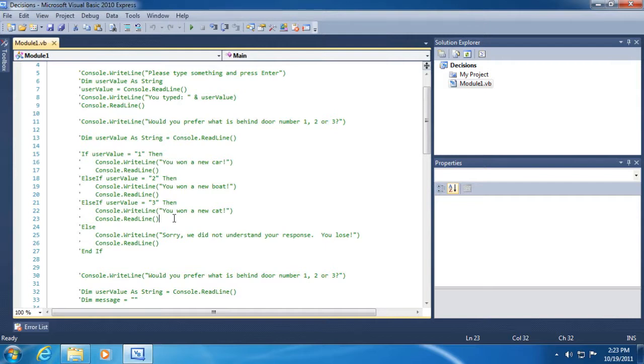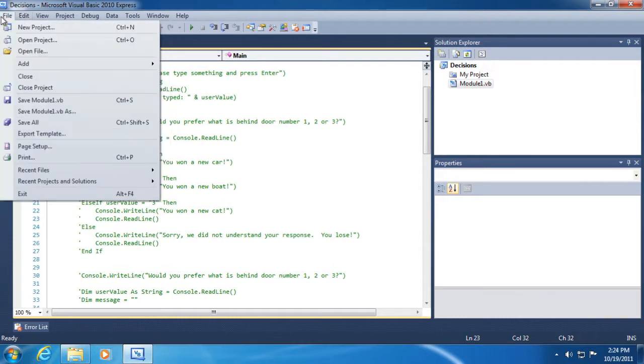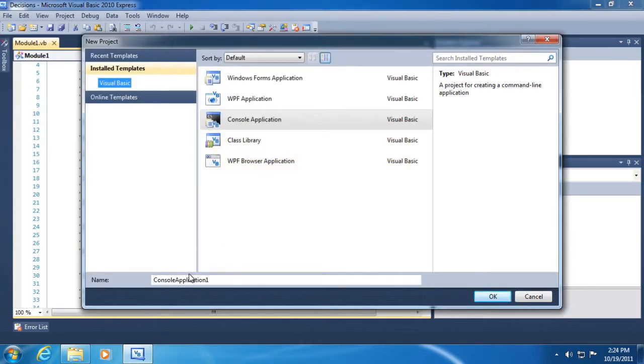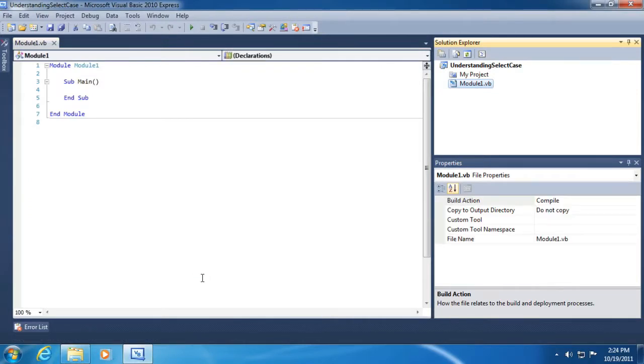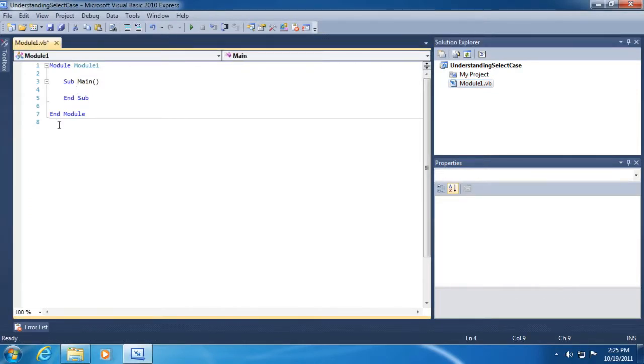But generally, if you have a lot of potential values that you need to find a match against, then you can write this same intent just a tiny bit more succinctly using the select case decision statement. I wanted to demonstrate that. So let's do this. Let's create a new project, and we'll call that Understanding Select Case. And then I'm just going to begin typing away here.